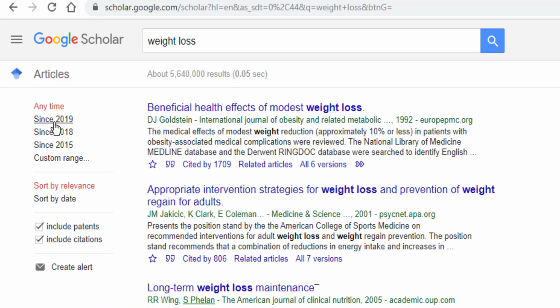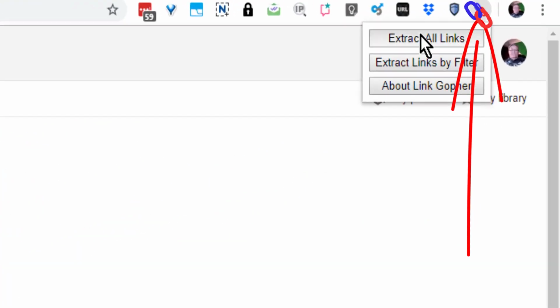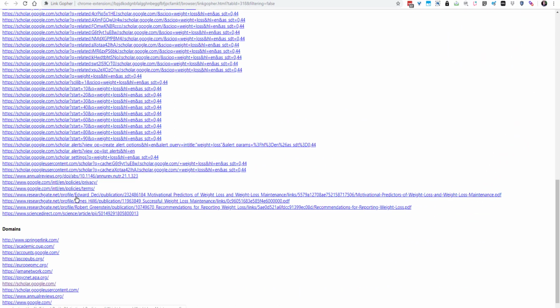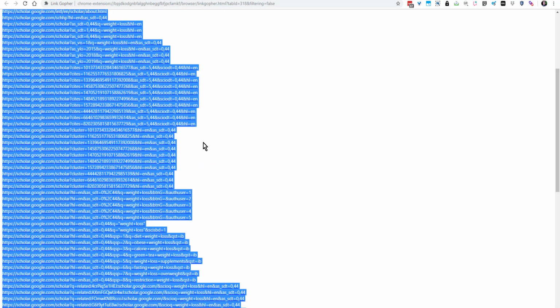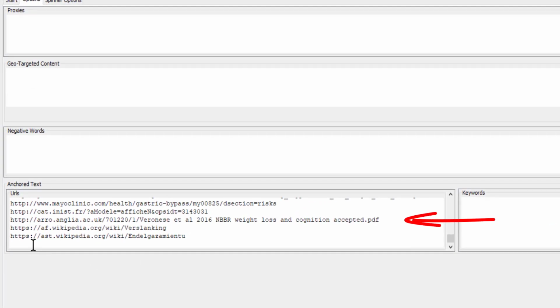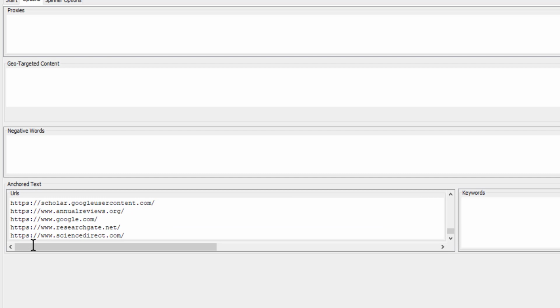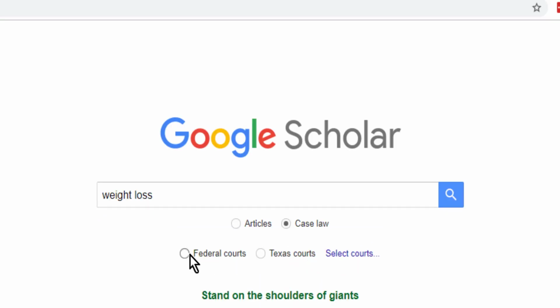You can also sort by dates. You can do a custom range. You can include patents and citations. You can create an alert, and you can use Link Gopher and extract all links. This is all Google property. So you can select all these, Control A, Control C, go back to your software, paste the links into this box. You see here you can also select case law and federal court.